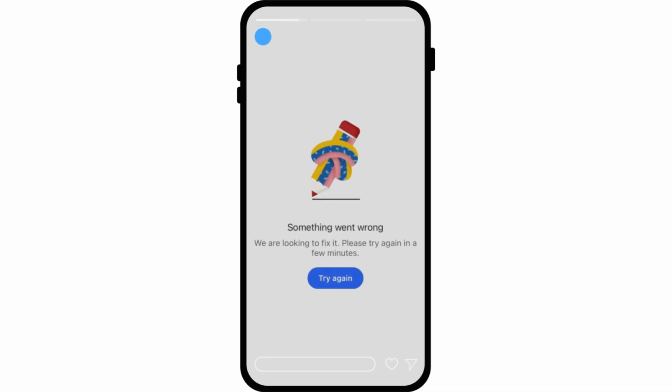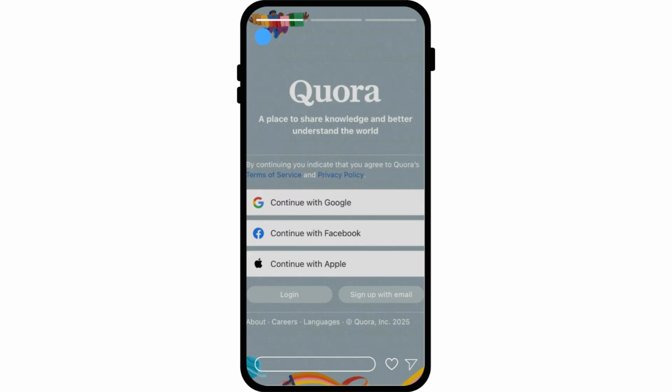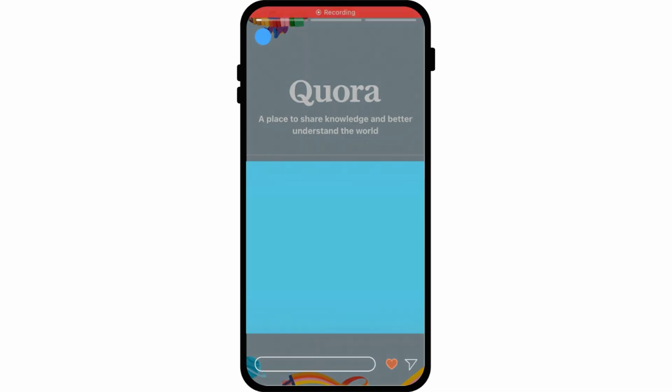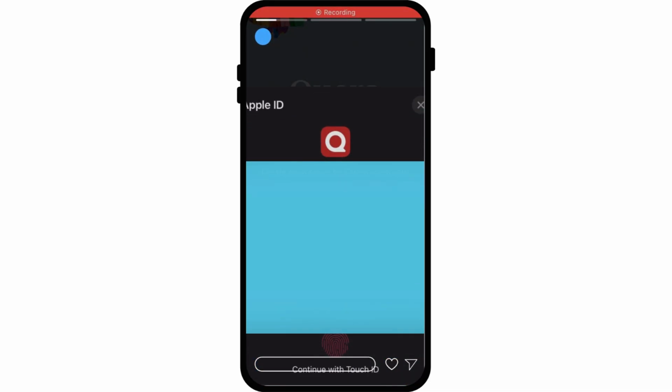Once you open the app, you'll see several quick start options. For the fastest setup, you can select Continue with Apple or Continue with Google to sync your existing credentials. If you prefer a traditional setup, tap on Sign Up with email at the bottom. This will allow you to manually enter your name and secure a password of your choosing, giving you full control over your login details.